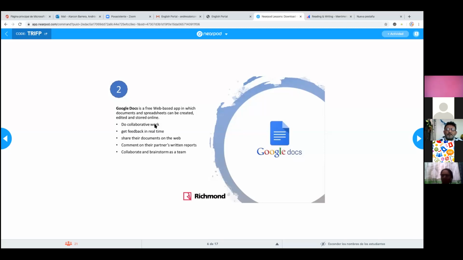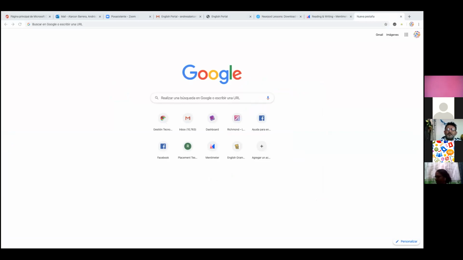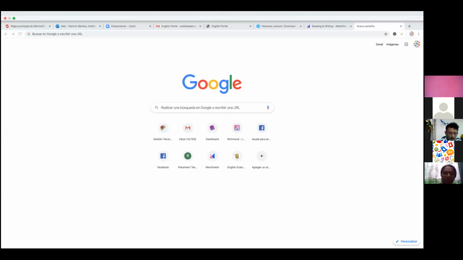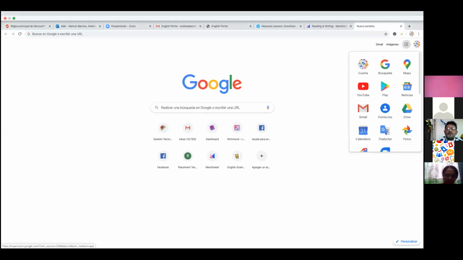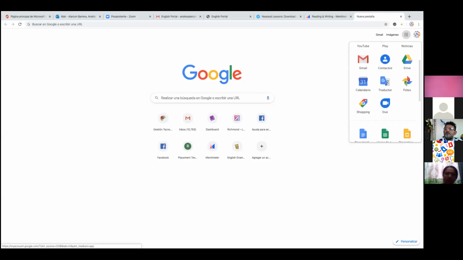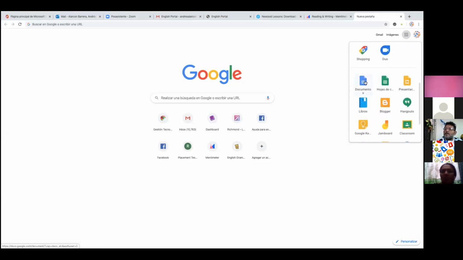Just in case you don't know how to open Google Docs and what to do with it, I just want to show you. You have to go to your Gmail account, and once you are in your Gmail account, you have to click on the upper right corner, here on this symbol. If you click on that and scroll all the way down, you will find something called Documents.